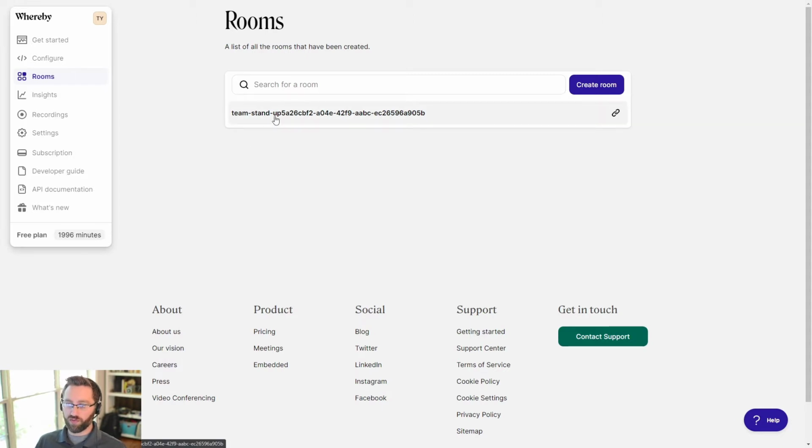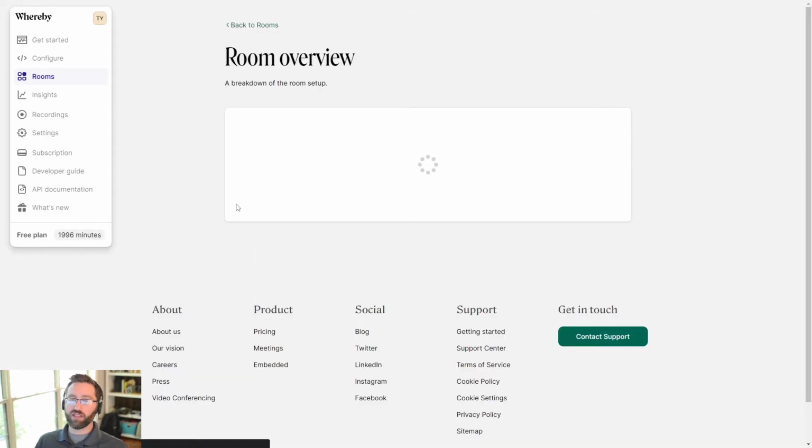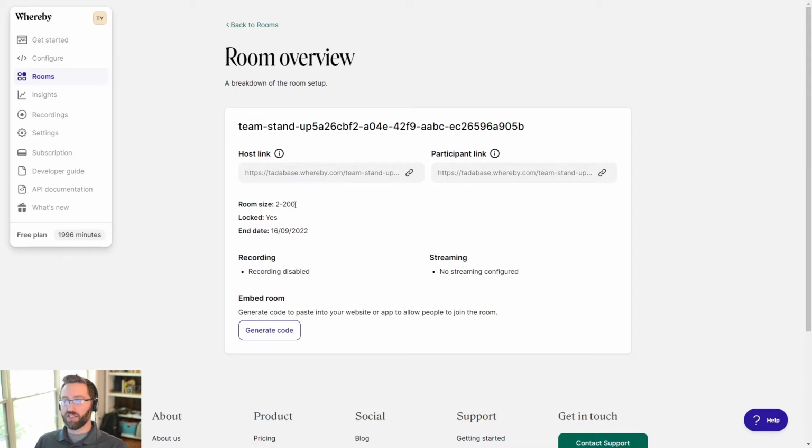But I've already created a room here, and I've defined some settings such as the room size, whether or not it's locked, and the end date of this particular room. Okay, so you can create a room that could end in 30 days. You could create a room that's going to end tomorrow. So you can see mine is ending tomorrow. And I've also defined a couple other settings like recording is disabled and streaming is disabled.